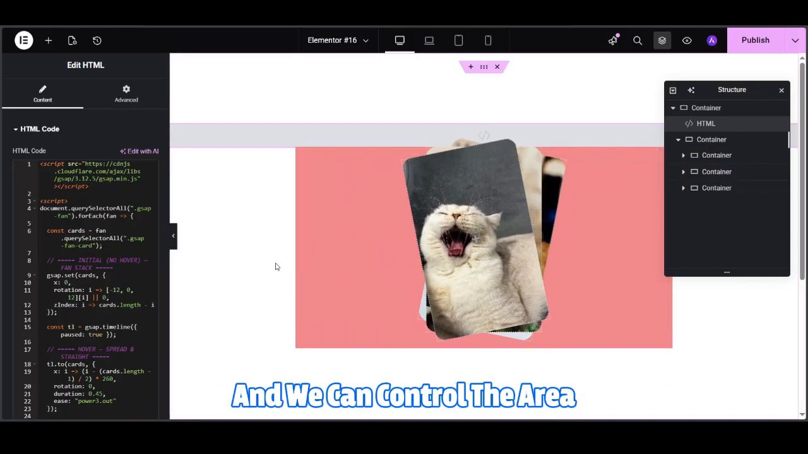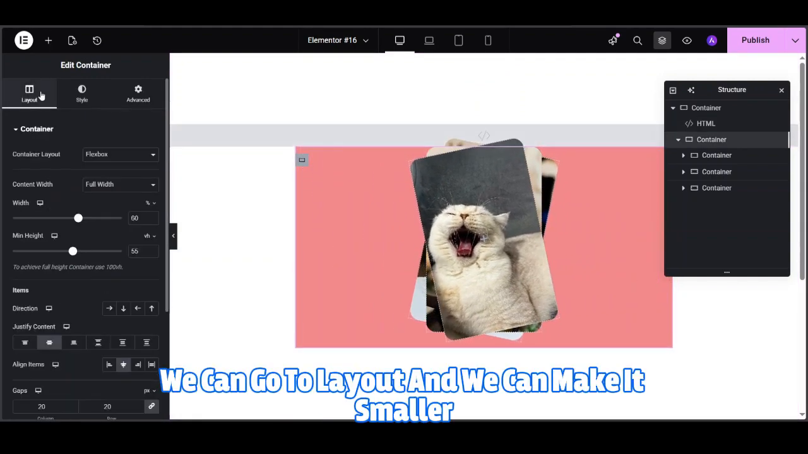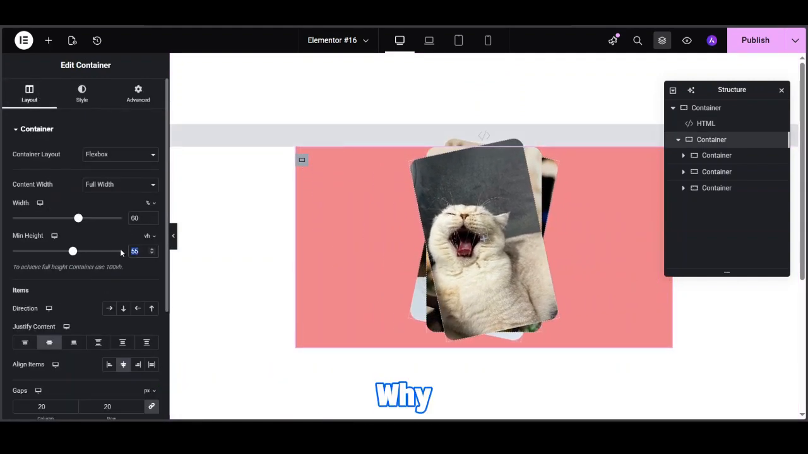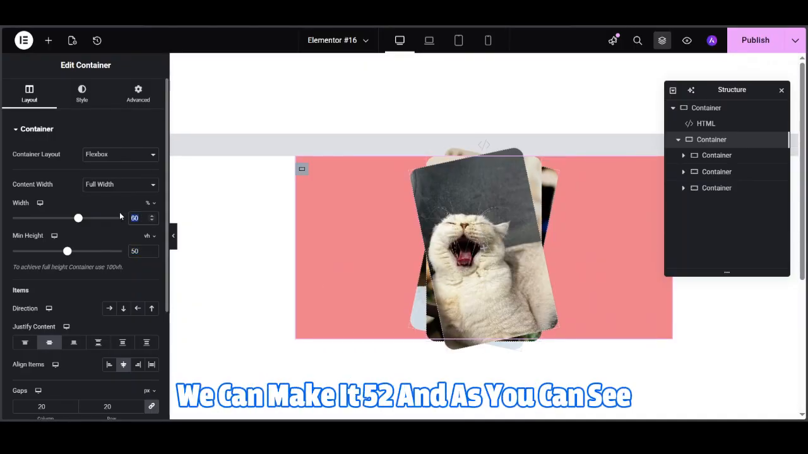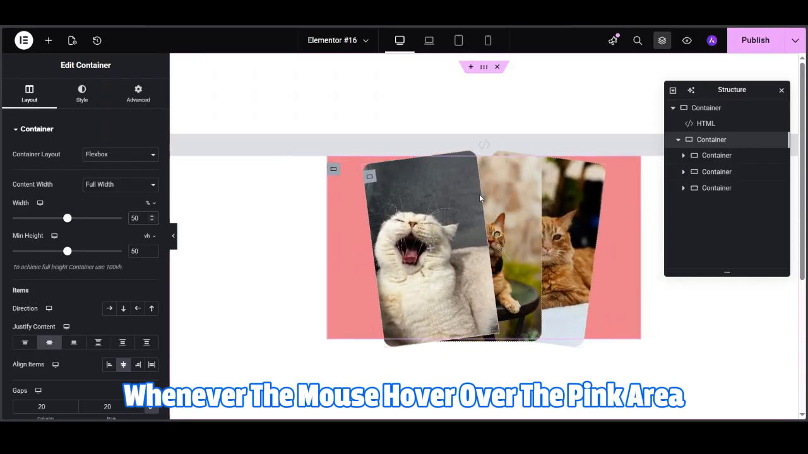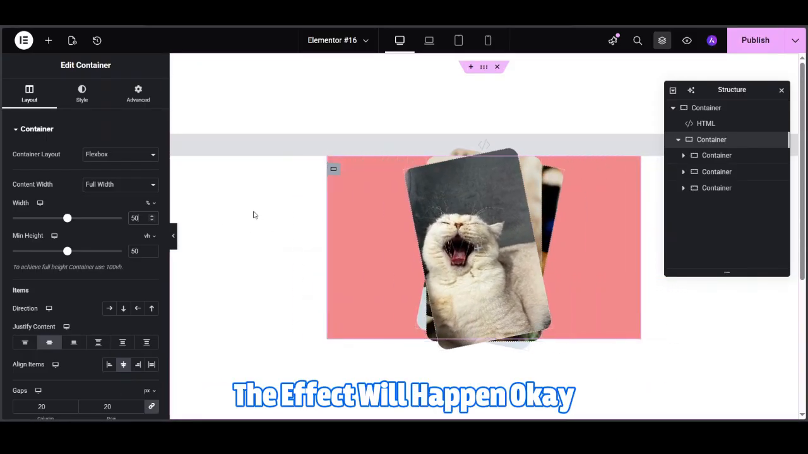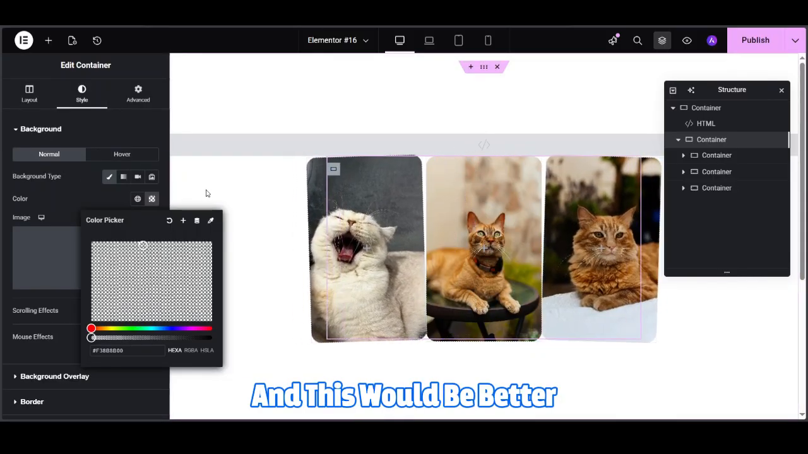Okay, and we can control the area by controlling the size of the container. We can go to layout and we can make it smaller, like as you can see, and from the sides or the width we can make it 52. And as you can see, whenever the mouse hover over the pink area, the effect will happen. Okay, so let's make it transparent again, and this would be better.